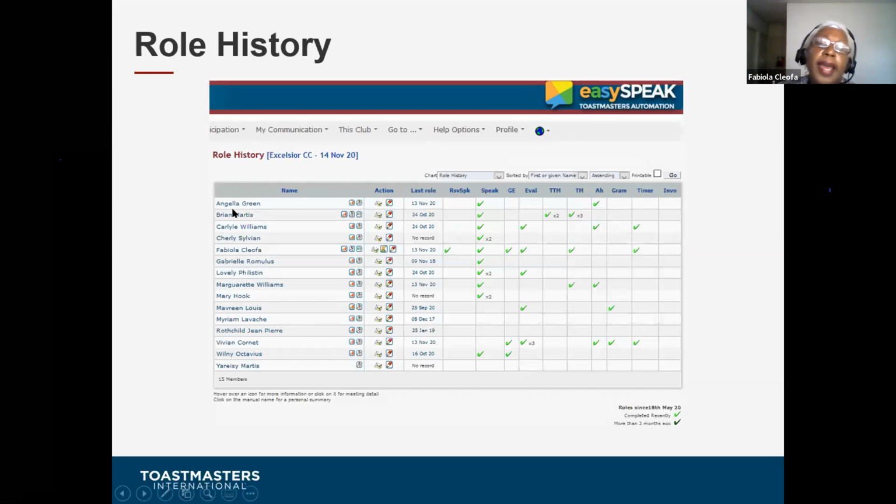This is the role history. This is part of it, where it will tell you, up to now, what each member has been doing for all the meetings that you have had so far. But once you are working with easySpeak, this is also a very good tool that you will be able to monitor, or even at the end of the year, when you want to pick your outstanding member or the best of the best, this is where you go and find all the information.